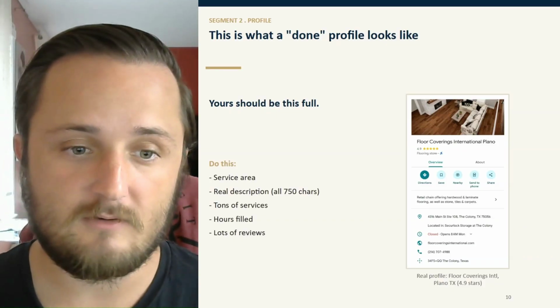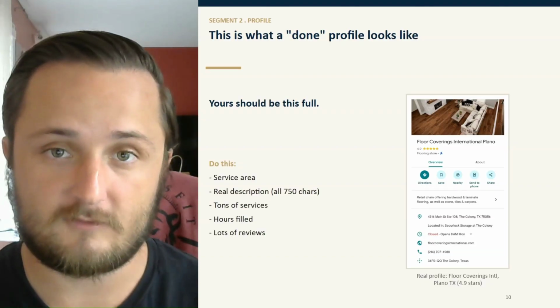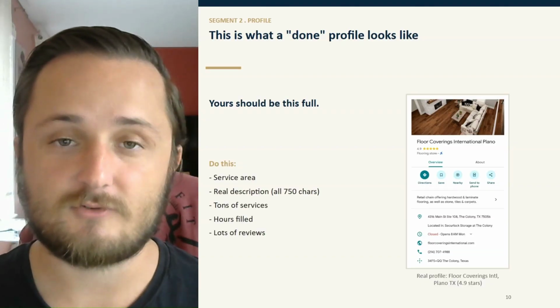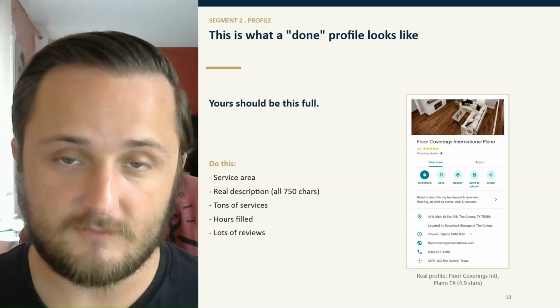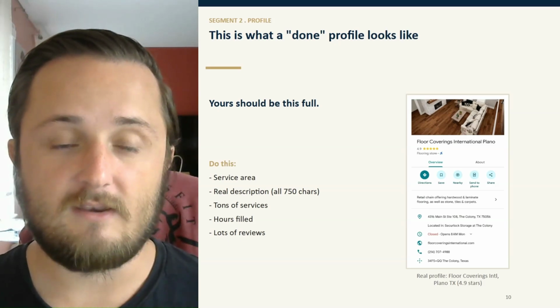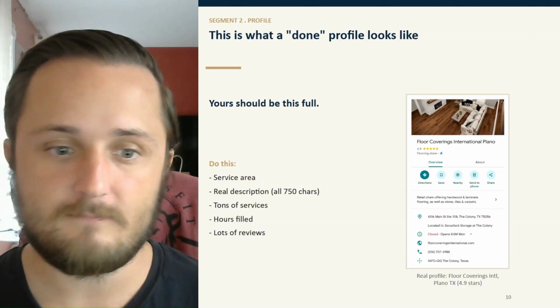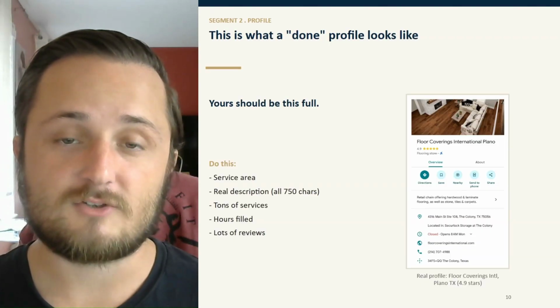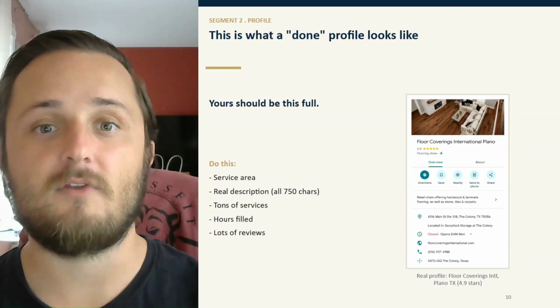So first thing we need to do is list our service area, like where do we go to homes to install floors. Then we need to make sure that our description is full to the 750 characters. Then we need to list a ton of services. And when I say a ton, I mean like 15 to 20. Then we need to make sure that our hours are filled. And then lastly, we need to start building reviews.